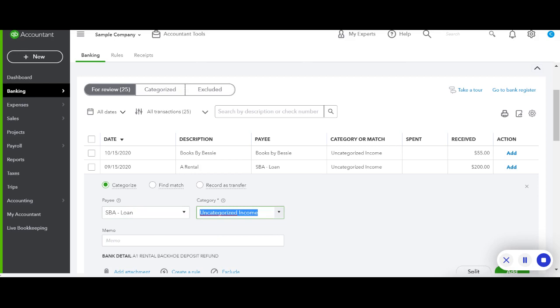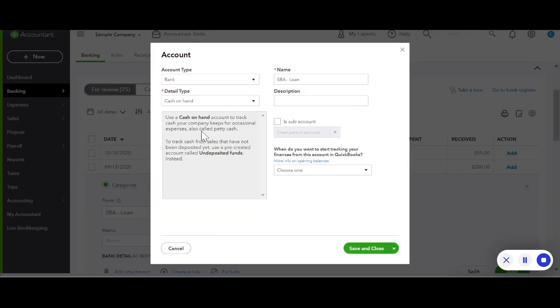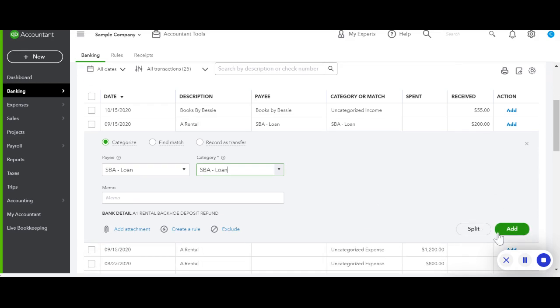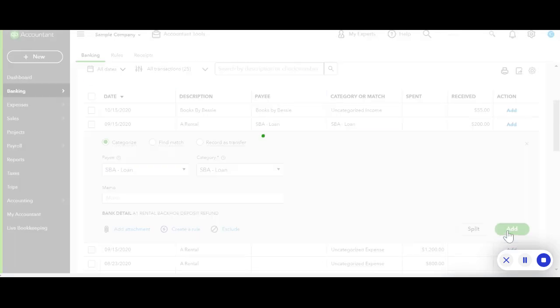Now, the next step is you're going to create the SBA loan liability account. Long-term liability, notes payable is fine, and we're just going to keep it SBA loan. If you want to label it something else, you can, as long as it's intuitive and that you can find it. Okay, so then what we will do is add it.